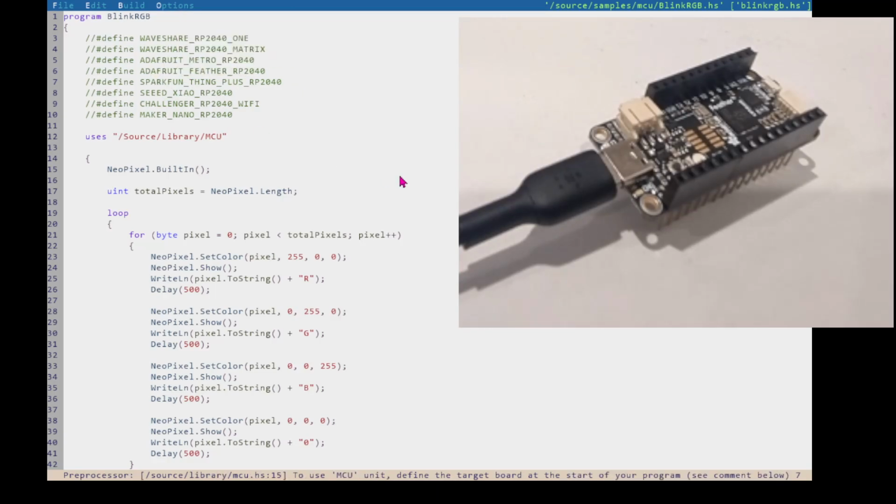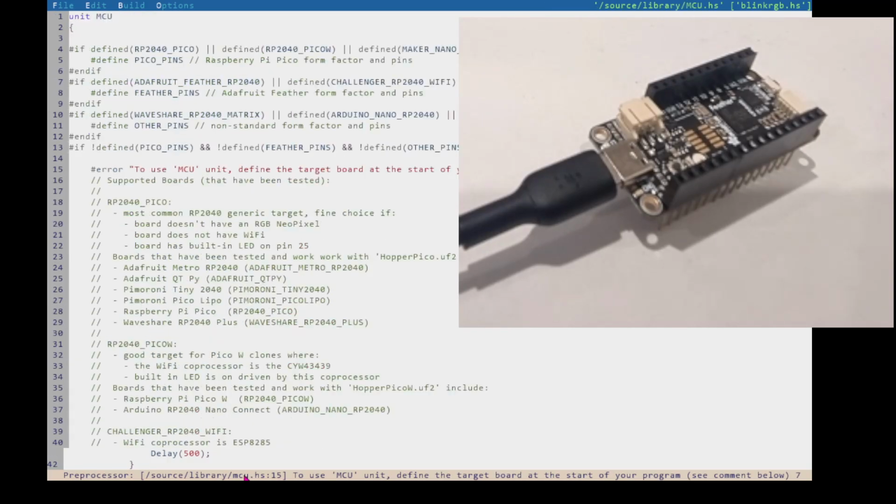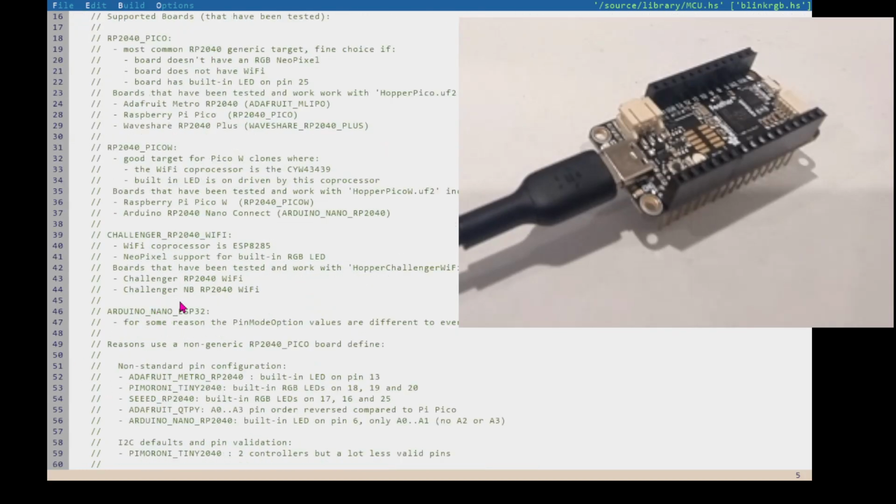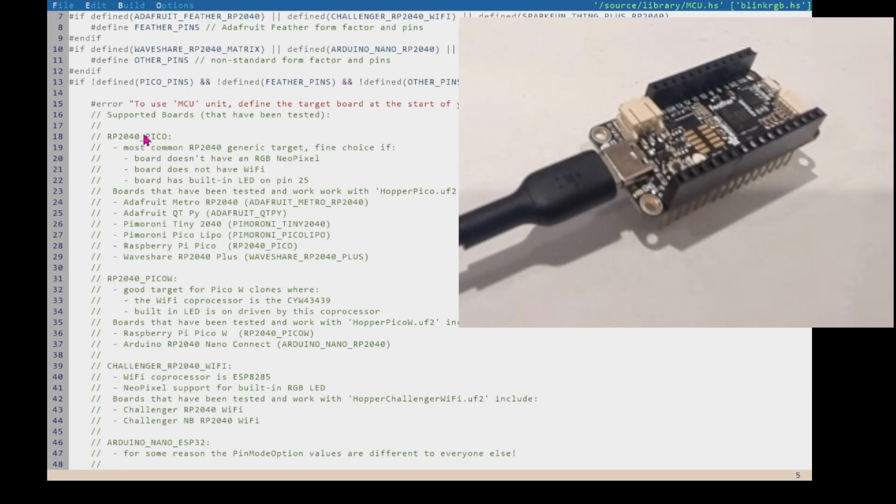Now let's build again. At the bottom of the screen, we see an error message: to use the MCU unit, define the target board at the start of your program. And if I double click on this, it'll show me where. So it's got a whole set of comments here about which board to define. So most likely we want this one, the most common board. Unless it's got Wi-Fi, then it gets a bit more complicated.